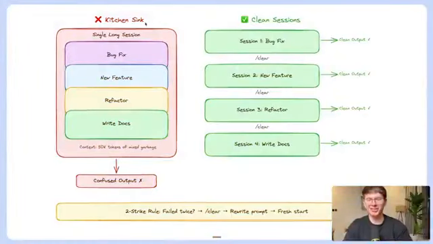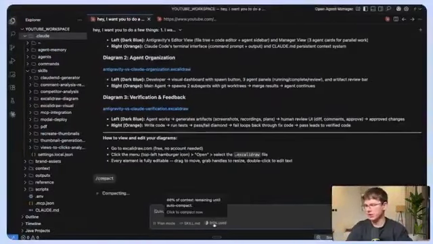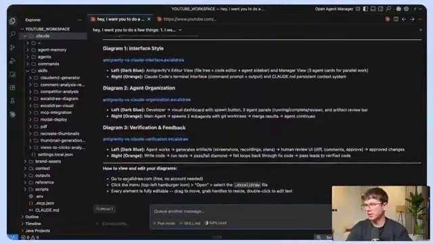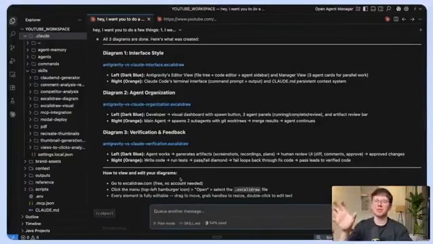So the difference between a kitchen sink versus a clean session is the amount of tokens that it uses. If you didn't know, a Claude Code session, one session means one kind of conversation here. If I press this, it will compact it. I'll explain what that means. But essentially, each conversation has X amount of tokens.